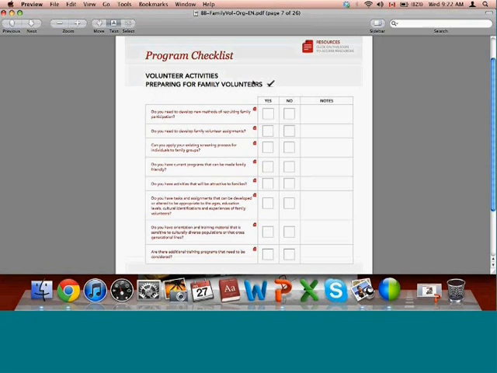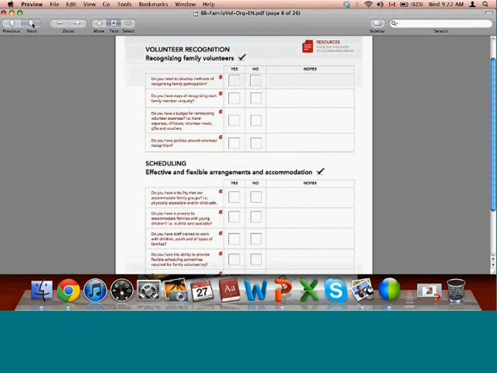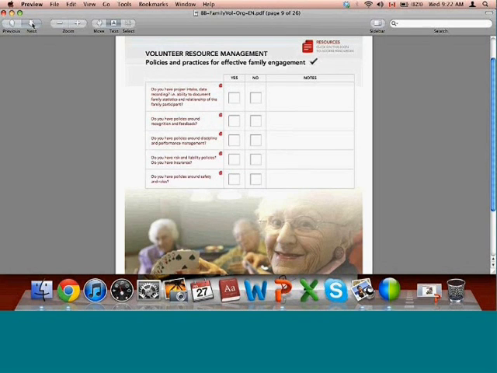So it looks at volunteer activities, preparing for family volunteers, looks at volunteer recognition, recognizing family volunteers, scheduling, helping to create effective and flexible arrangements and accommodation, and then volunteer resource management, policies and practices for effective family engagement.